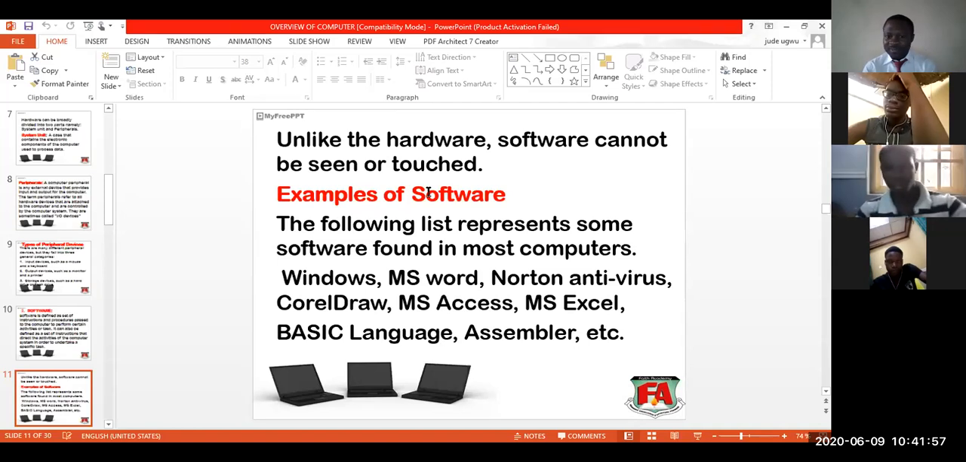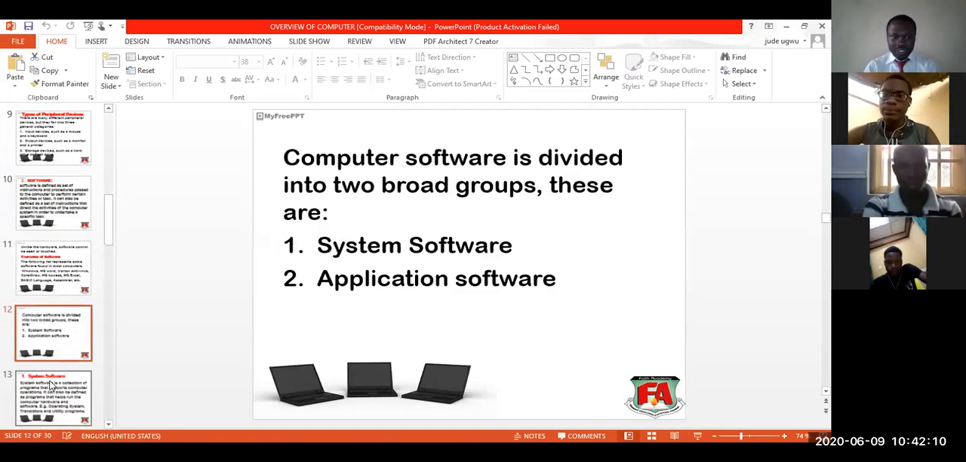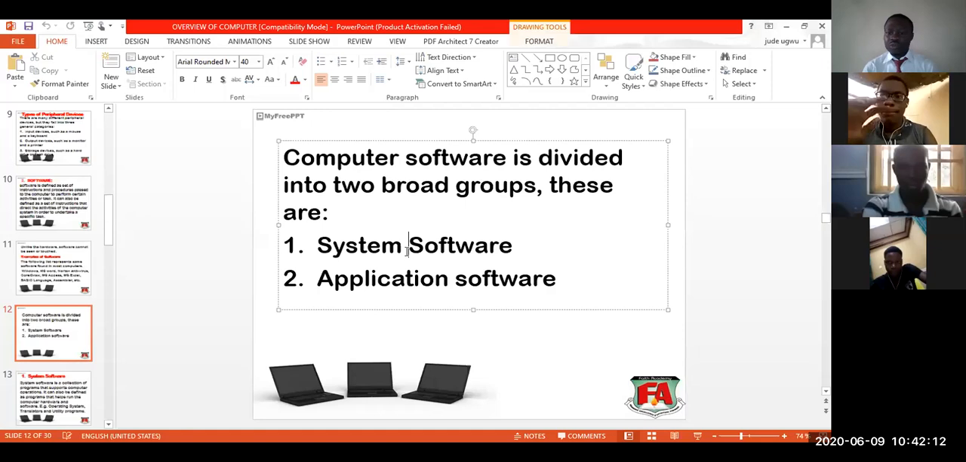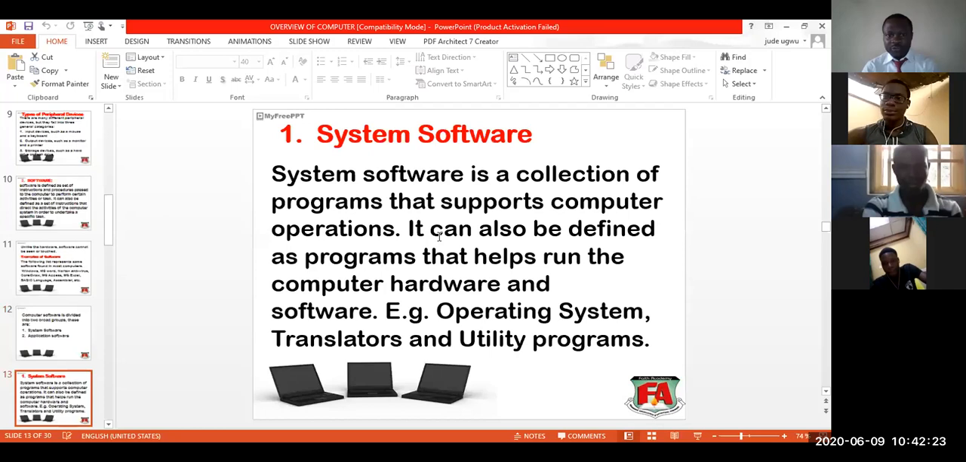And generally, they are divided into two main parts, which are what we call the system software and the application software. Now I'm going to explain how it works. The system software is a collection of programs that support computer operations.